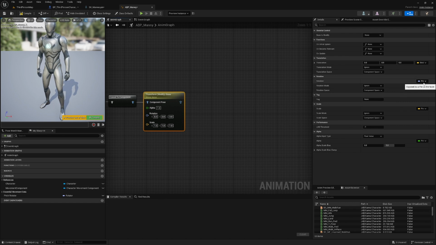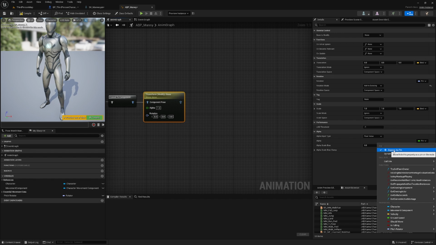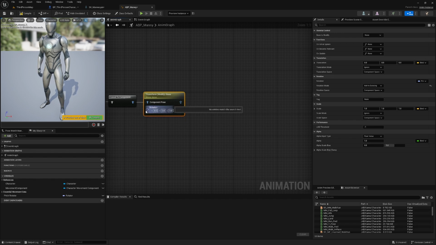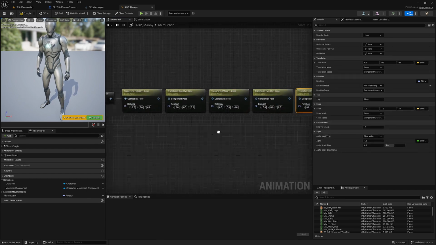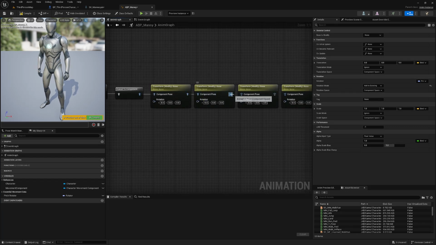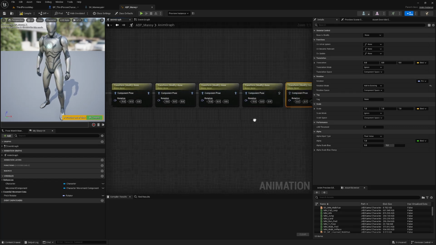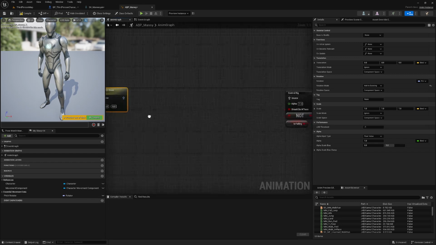So we're going to keep that one, but we're going to change rotation mode to add to existing. And then scale, unexpose that as a pin. Alpha, unexpose that as a pin. So you've just got this one pin, rotation, and the rotation mode is set to add to existing. Once we've done that, we can select it and Control D to duplicate this 4 times so that we've got 5 of them. We can plug these all in like so.